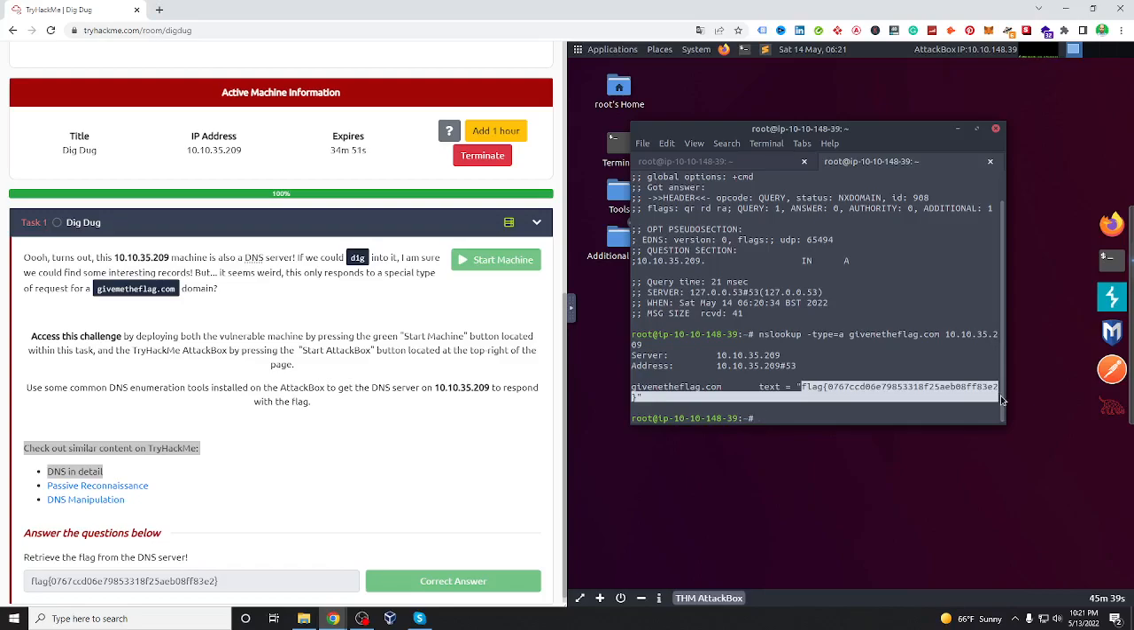I showed you how I resolved it. For example, it took more than 10 minutes, more than, because I opened all of these rooms, I prepared all these rooms and found nslookup -type=a givemetheflag.com and our IP address. It will help you in the future.